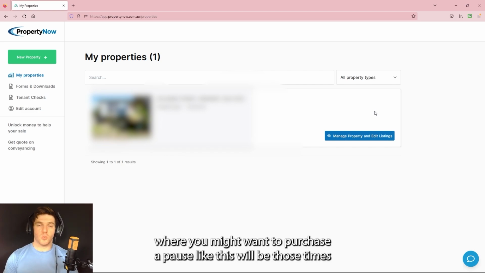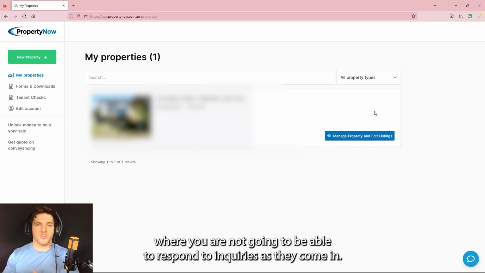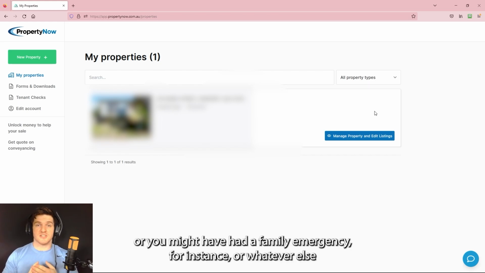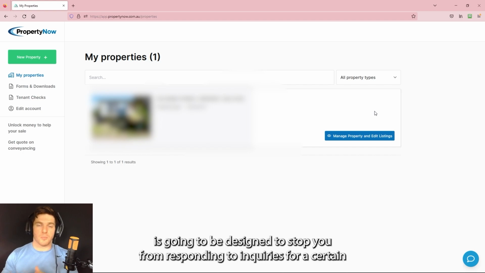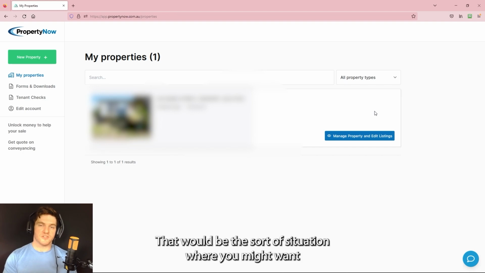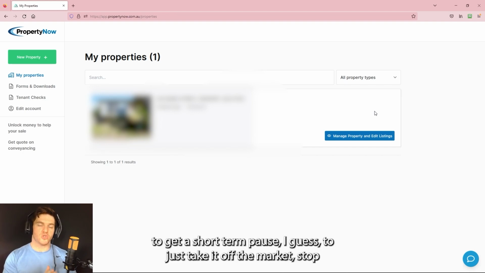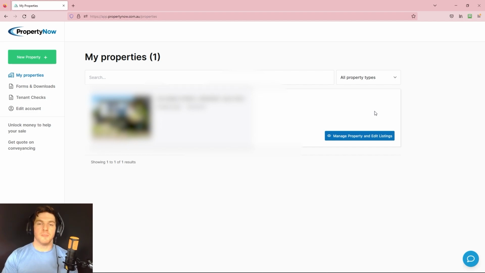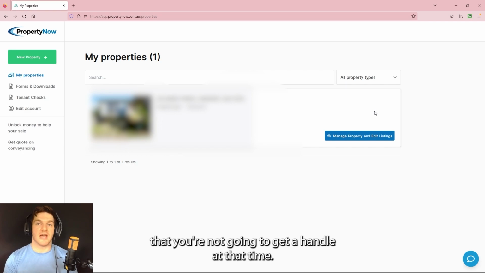The kind of situation where you might want to purchase a pause like this will be those times where you are not going to be able to respond to inquiries as they come in. So maybe you're very overloaded with work, or you might be going on a holiday, or you might have had a family emergency, for instance, or whatever else is going to stop you from responding to inquiries for a few week period. That would be the sort of situation where you might want to get a short-term pause like this to just take it off the market, stop applications if you're a rental property, or inquiries coming in that you're not going to be able to handle at that time.